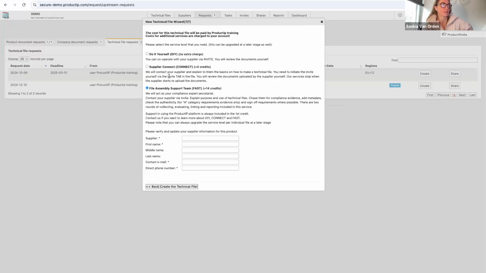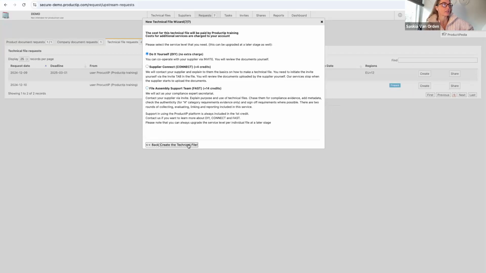Then the last step of creating the technical file is how do you want to create this? You can do it all by yourself. There are no extra charges involved, or if it's not a prepaid, it's 2 credits for your account. You can ask ProductIP to help you connecting your supplier, because it's of course the second tier. And you can ask ProductIP to create the whole technical file, and there are extra costs involved for that service. For now, we create it ourselves and say, create a technical file.